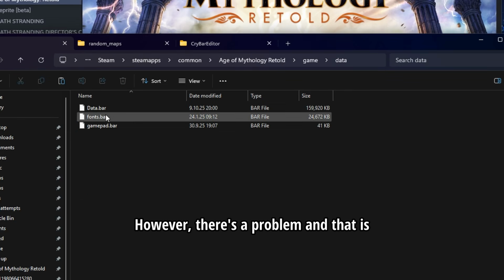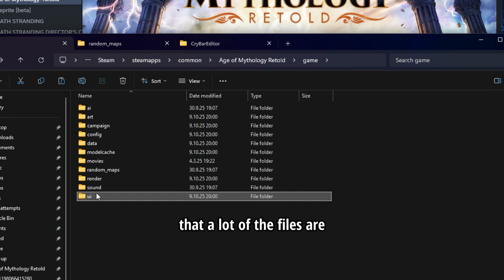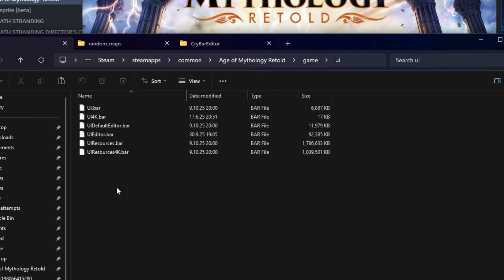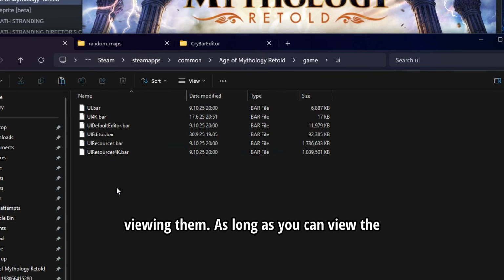However, there's a problem, and that is that a lot of the files are hidden inside bar archives. These are something like zip archives, except you have to use a special tool to open them. And well, one such tool is my CryBarEditor, but you can use any tool that supports viewing them. As long as you can view the contents of them, that's good enough.